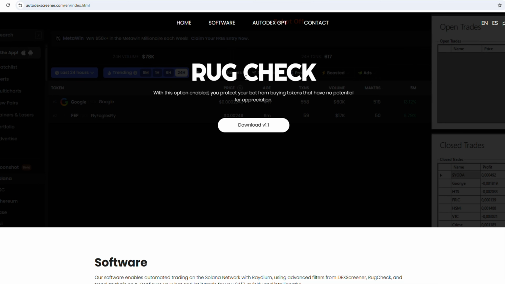In this video, we will show you how to download and install the AutoDEX Screener application on your computer for the first time.